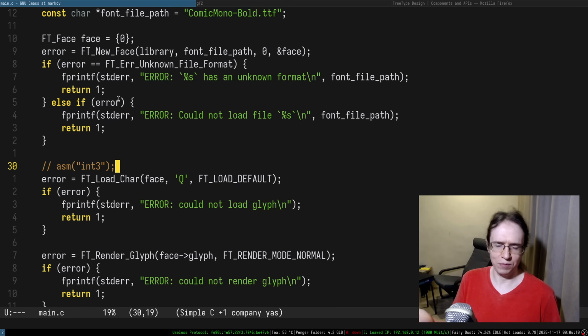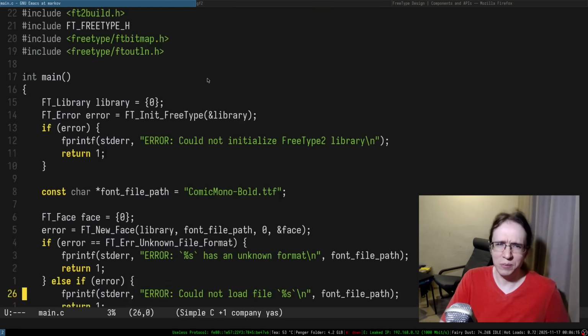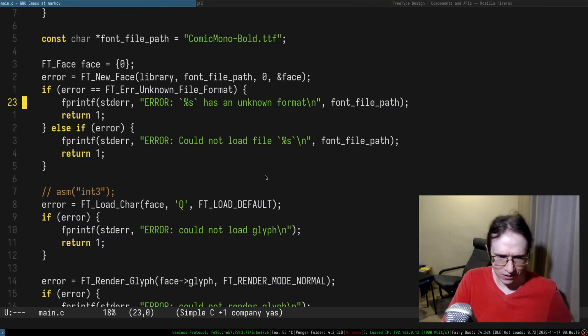But where did we specify the size of the bitmap? I don't remember specifying the size of the bitmap anywhere. Like, where does it come from, honestly?